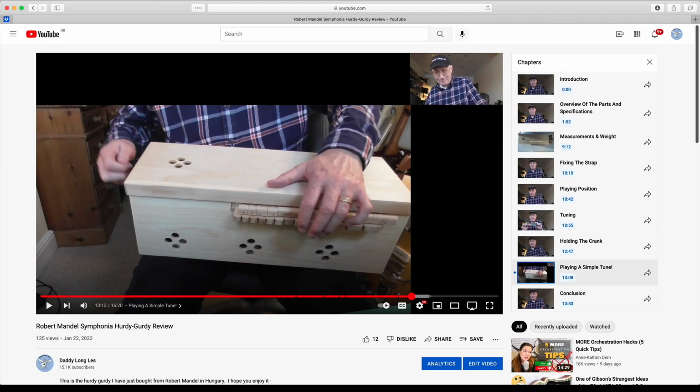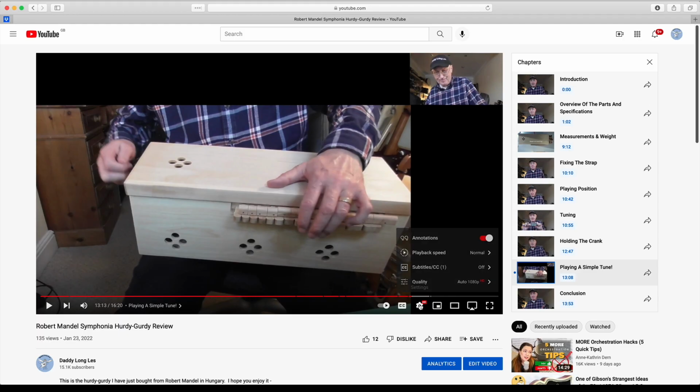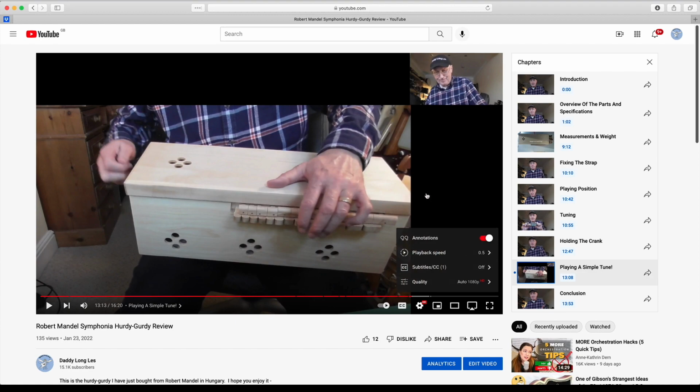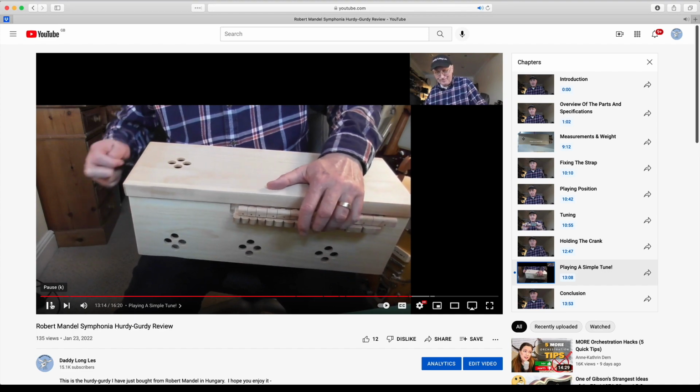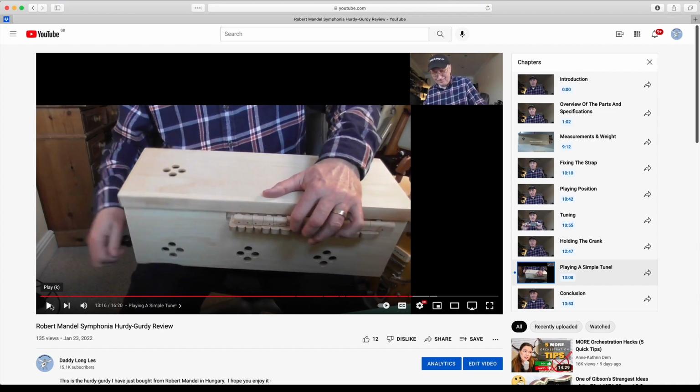Now if I click on the cogwheel down here where it says HD, that tells me I'm in high definition, by the way, and go to playback speed, it says normal. If I click on this, if I go to 0.5, the video will play at half speed. Now the good thing about this, if you're a musician, is that the pitch doesn't change, just the speed. Obviously it gets a bit gurgly when you slow down.